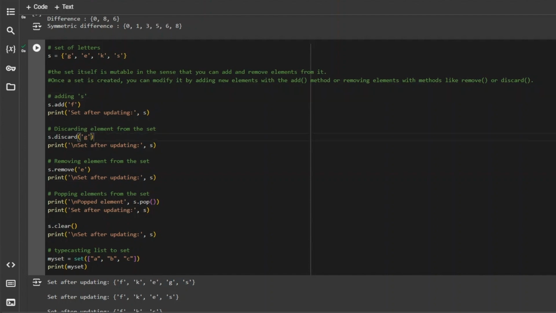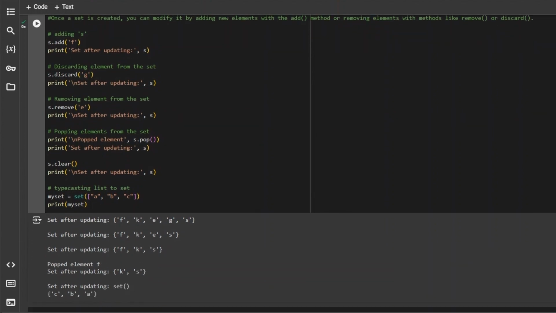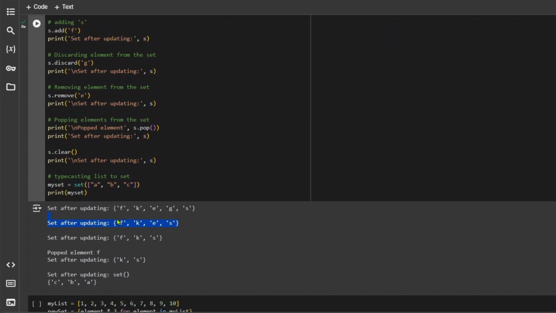Then s dot discard g. So it will discard element g. You would see in the output g has been discarded. Then s dot remove, again for removing an element we have a remove method, and you will see e got removed. Popping out an element, s dot pop. So it randomly popped out f in this case, out of the elements that were already there.